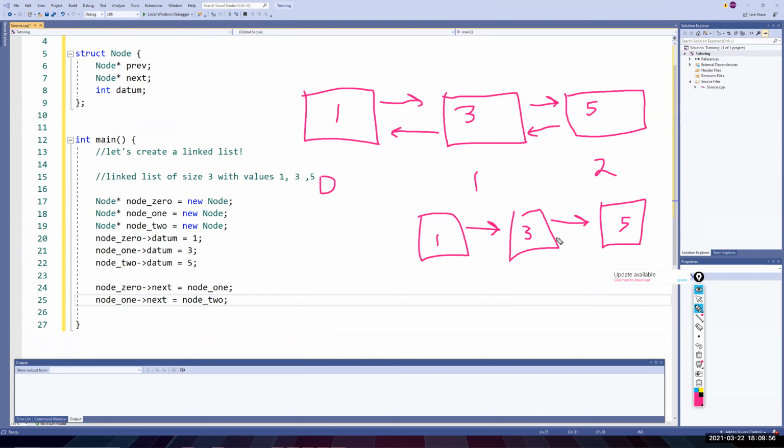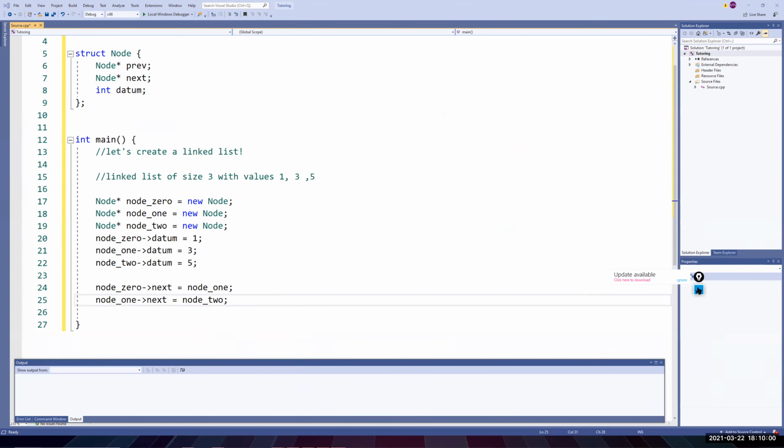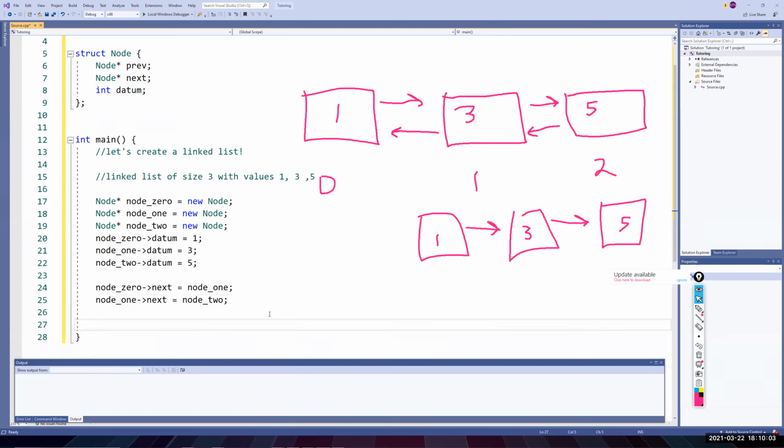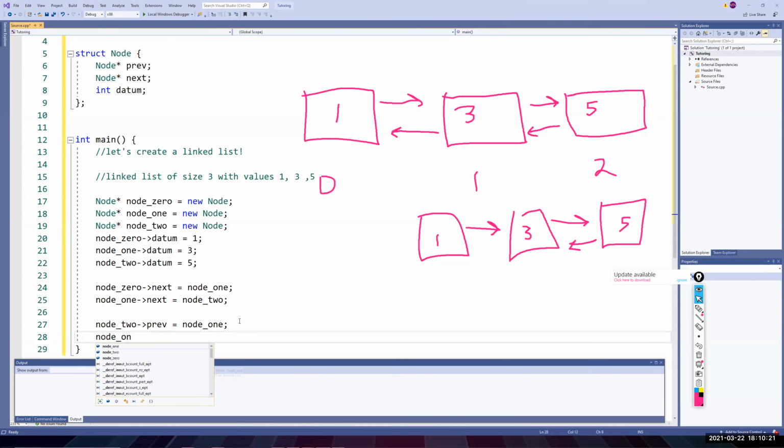If we want to go backwards, let's say I want to have node 5 connect to node 3 and node 3 connect to node 1, we can use the exact same process, except we'll use previous this time. So I'll say node 2 prev equals node 1. What I'm doing here is I'm basically just drawing this arrow. That just means that node 5's previous node is going to be this node right here. And I can do the exact same thing to connect 3 to 1. I can go ahead and say node 1 previous equals node 0. So perfect, we have our linked list set up.